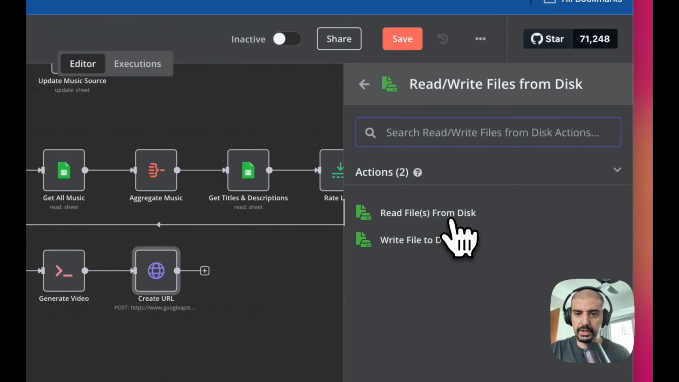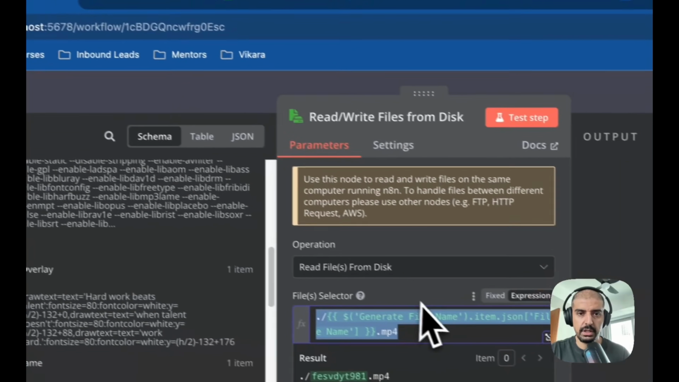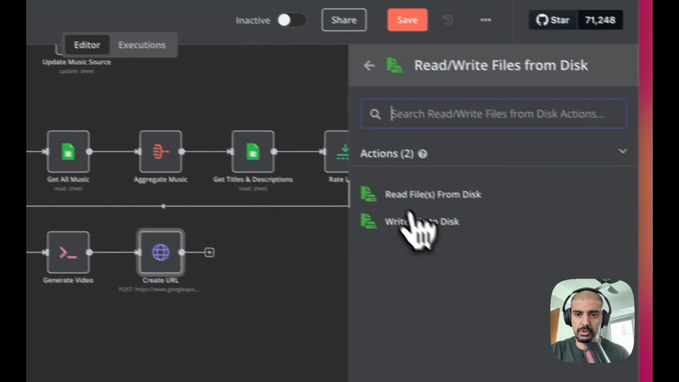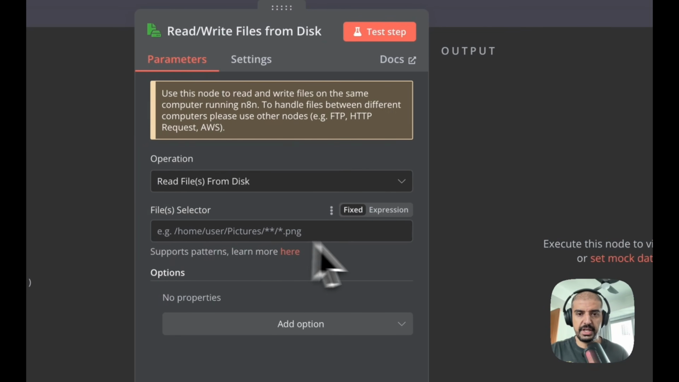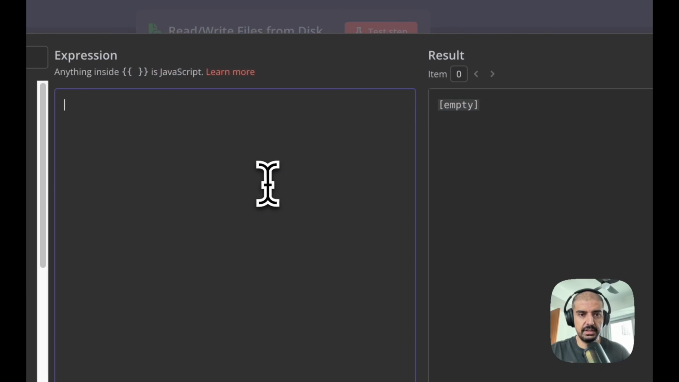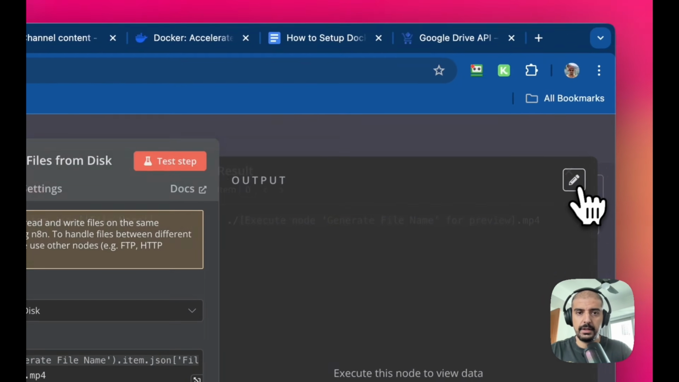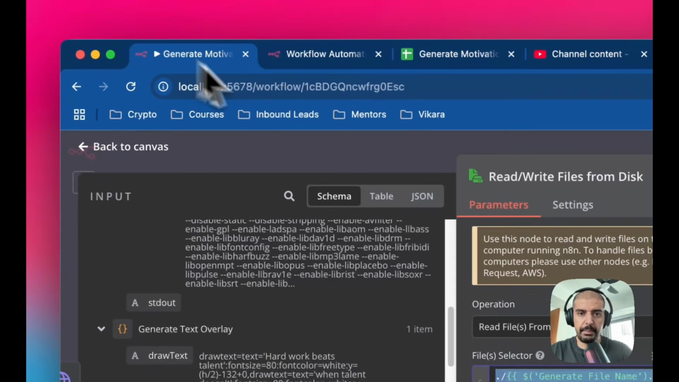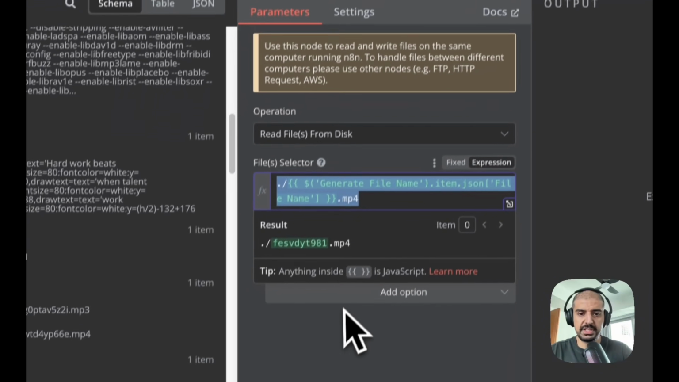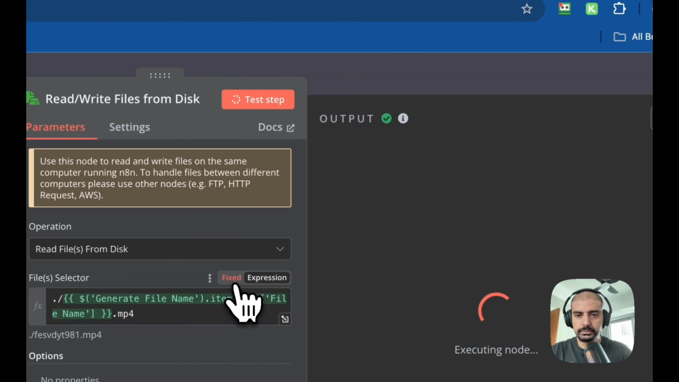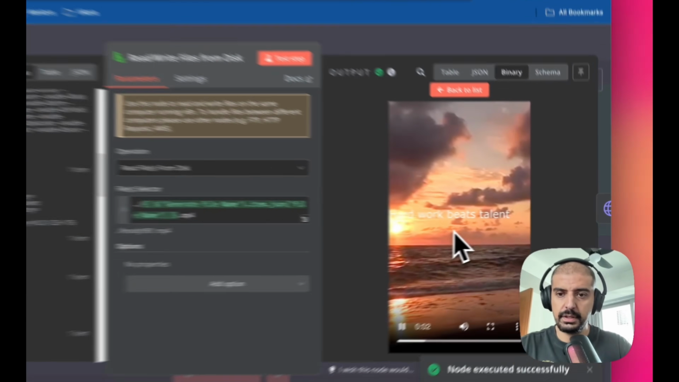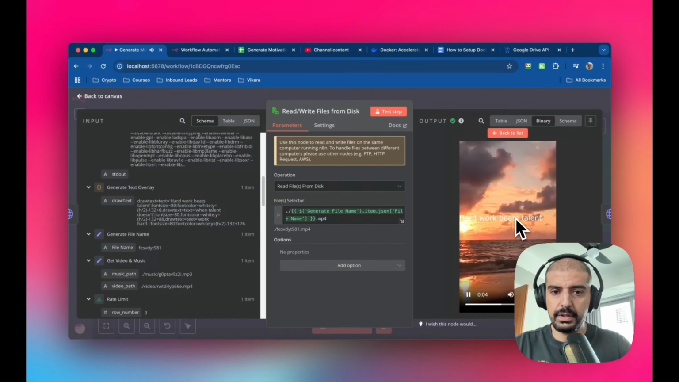So let's just grab this one, and this one is read, right? So read files from disk, right? Because you can actually write as well. So read files from disk, and then let's just paste this in here. Okay, and you don't need to rename this one, you can just leave it as it is, because I did. And if I go back into the original one, you can see that it's worked because it has generated an output and it's green, but let's just test the step. And it comes back, and this is it. This is the video.